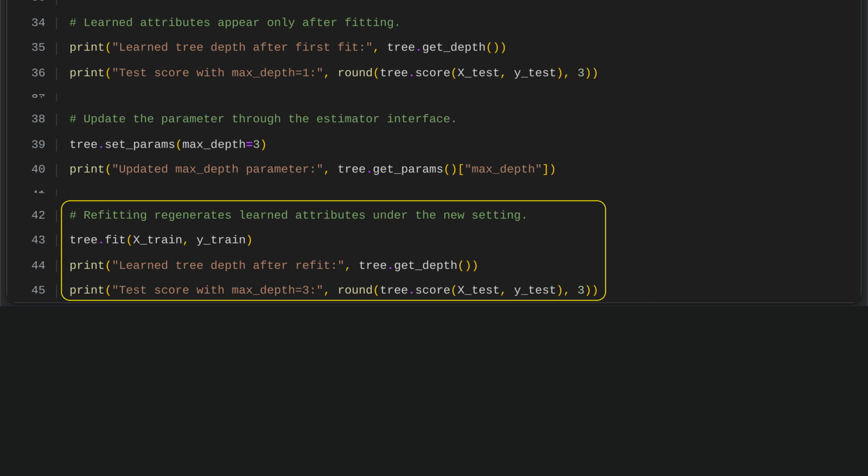Refit the decision tree on the training data so it uses the updated parameter settings. Then check the tree depth to see the effect of the new maximum depth, and evaluate its test score to judge how well the updated model generalizes.